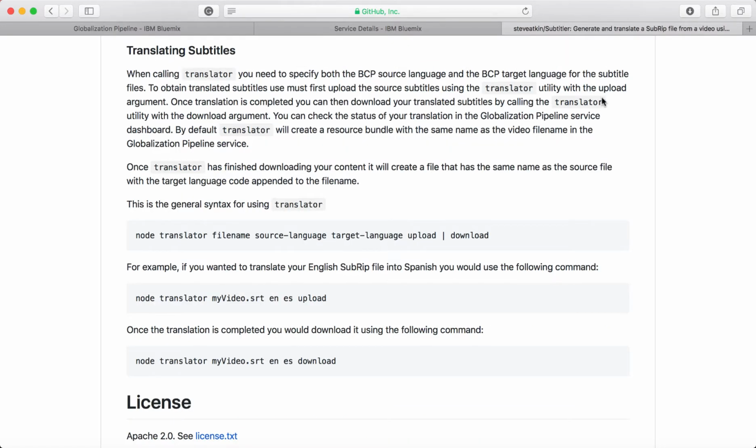Now, to use the translator utility, we need to supply the file name that has our captions in it, and then we also need to put the source language of the captions file, and the target language we wish to translate the captions file into. And then there's an option here of specifying upload or download. The first time we call the utility, we're going to specify upload, so we can upload our captions information to the Globalization Pipeline service and have it translated for us. After we're done doing that, we can check on its status in the Globalization Pipeline dashboard, and then later we can use the download utility to download our captions in the language that we've asked for. So let's go see how we do that.